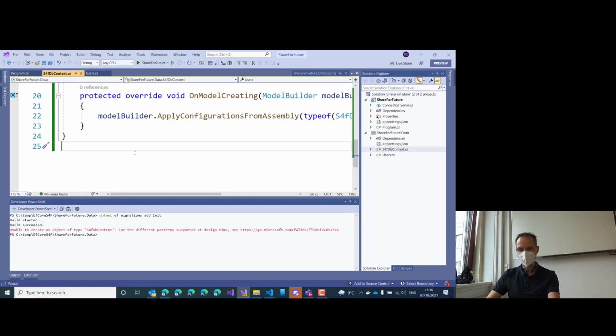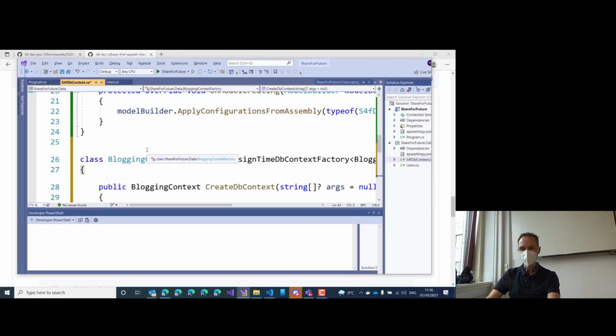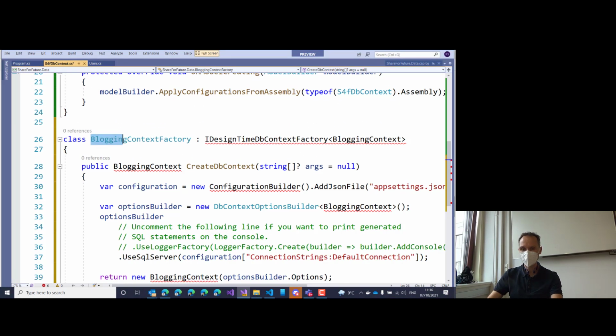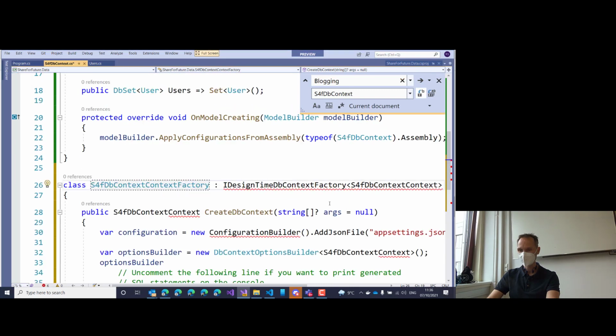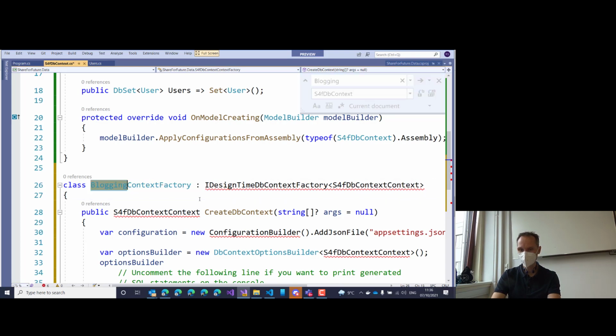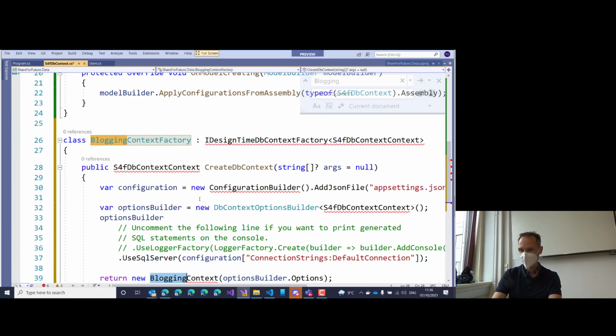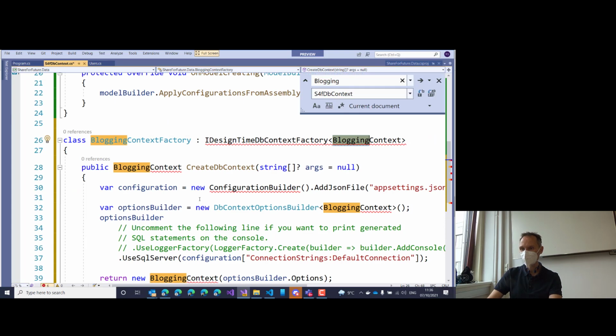Let's put it here. We simply have to rename, so let's not call it blogging context factory, but let's call it share for future DB context, something like this. And then let's replace. Mark the context, now you have context twice. Now I have context twice. You are right. So let's redo it. 1, 2, 3, 4, 5, 6.